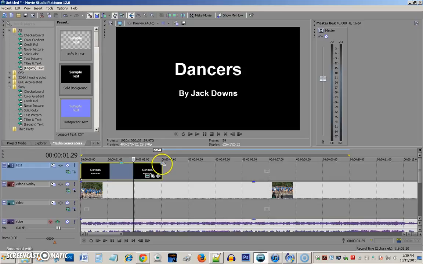I'll get my cursor out of the way. I'm going to use a fade offset. To do fade offsets, we grab the upper corner. We can do it on either side. We're going to do a fade into the video. We're fading out of the title. And I start dragging to the left. You see this line it's making? It's also giving me a time.